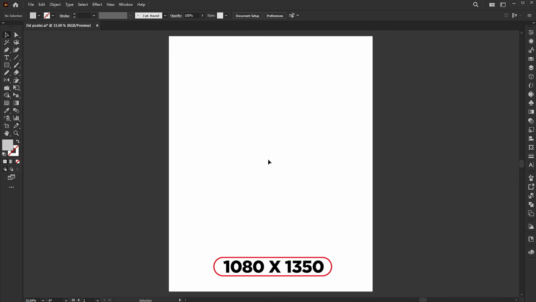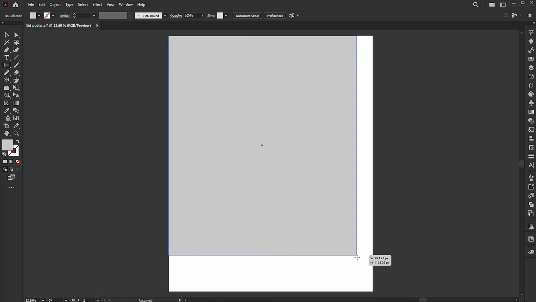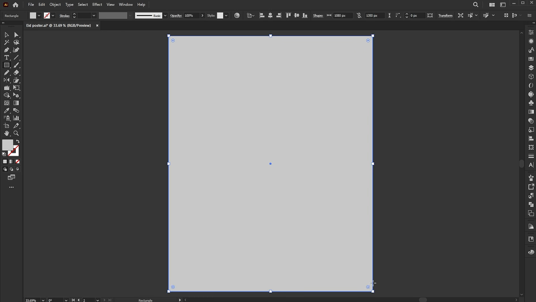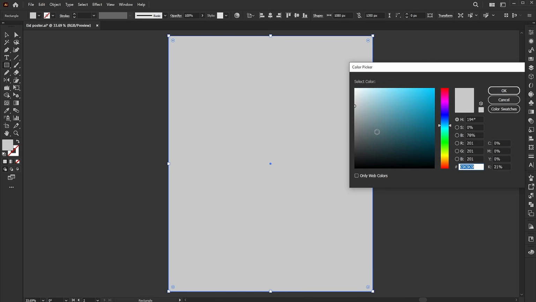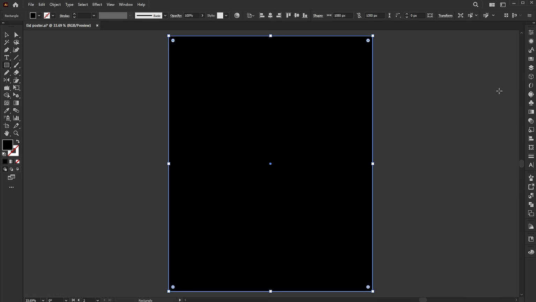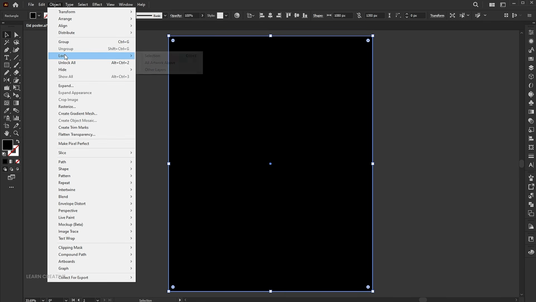The document size is 1080 by 1350. Select the rectangle tool and draw a rectangle the same size as the artboard. Apply a black color to the rectangle. Then go to the Object menu, Lock and Selection.